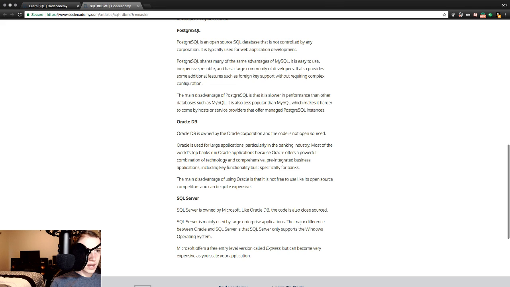SQL Server is owned by Microsoft. Like Oracle DB, the code is also closed source. SQL Server is mainly used by large enterprise applications. The major difference between Oracle and SQL Server is that SQL Server only supports the Windows operating systems. Microsoft offers a free entry-level version called Express, but it can become very expensive as you scale your application.